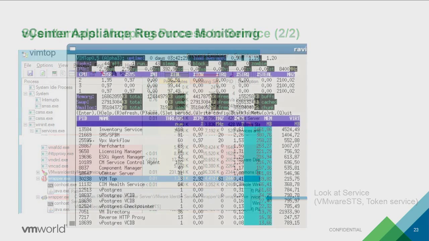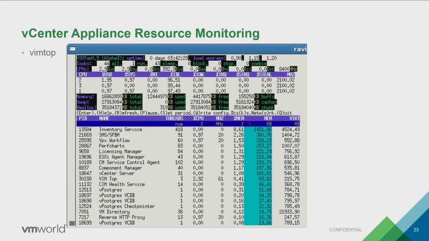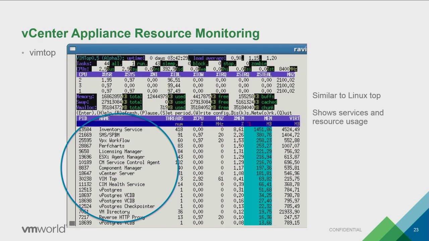Now, as a bit of a plug to maybe use the appliance, in the appliance we have a special tool called vimtop. For those of you that are familiar with Linux, it's similar to Linux top. And as you can see, what we show here is the names of the various services, and we also show resource utilization information for each of them, CPU, memory, number of threads, etc. So if you're using the appliance, we have similar techniques for resource tracking that we have in Windows. In order to enable this view, I should point out you have to enable SSH and troubleshooting mode. Assuming you've done that, this is one way to monitor resource usage in the appliance.